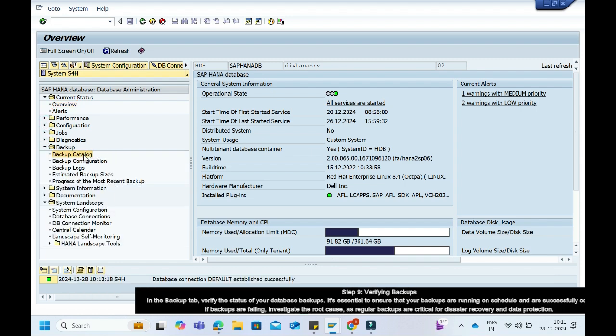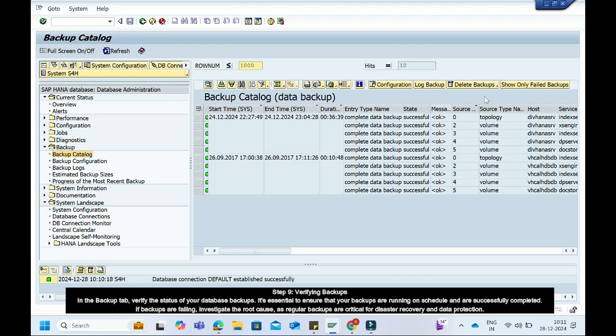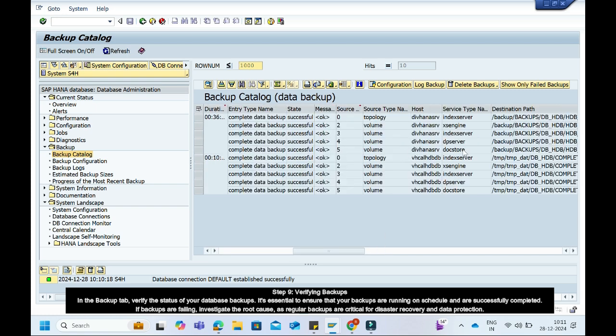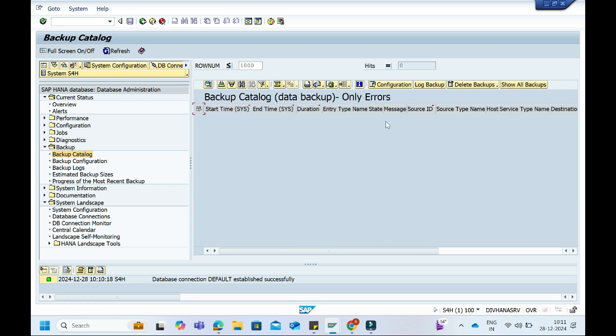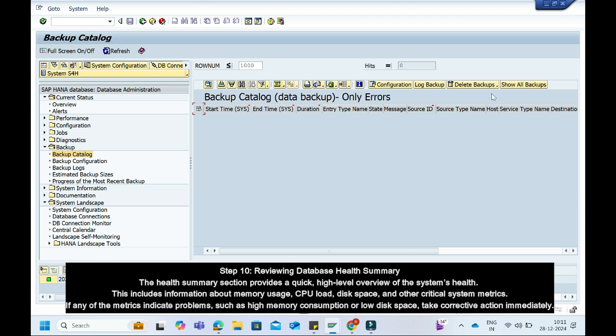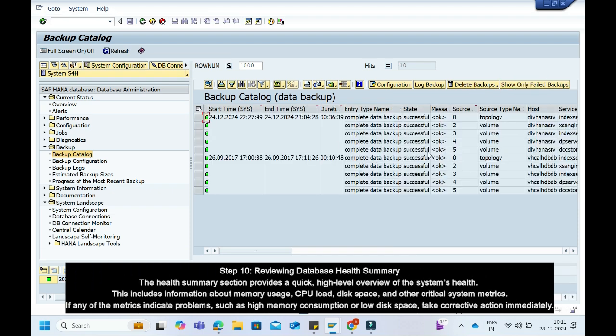Step 9. Verifying backups. In the Backup tab, check the status of the latest backups. Ensure that the system is properly backed up. Step 10. Reviewing database health summary. Finally, review the overall health summary where all key metrics are displayed.